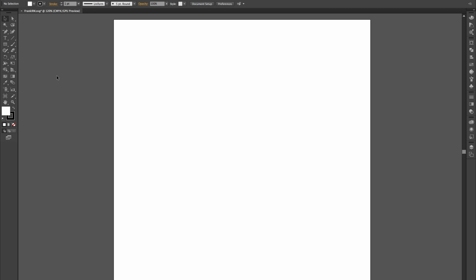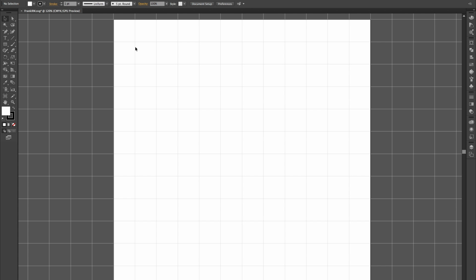We are in Adobe Illustrator, going to be working on our first Halloween project for the year for 2016, and that is going to be our Frankenstein card. So I have a new project open in Illustrator set to 12 by 12. I'm going to hit Command apostrophe to get my grid. I just like to have my grid.